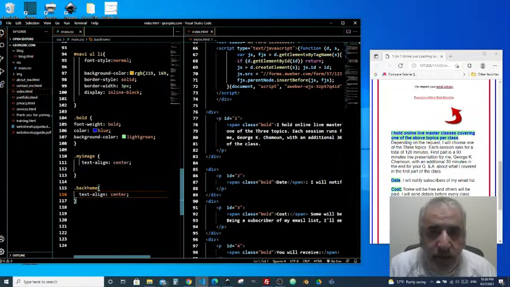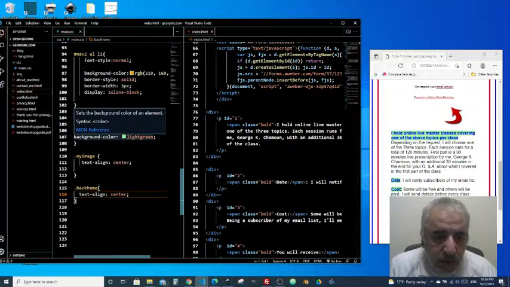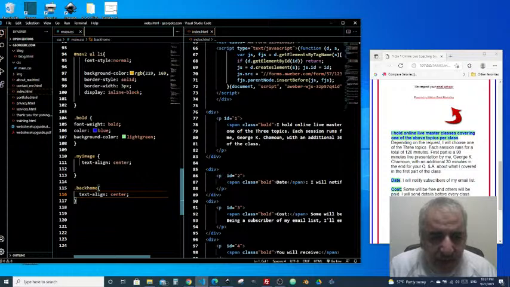The font-weight bold with a semicolon will make the text bold. And then I use background-color, colon, light green, this is the color light green, and that's what gave it this color, semicolon, and then you close the braces. So this is basically how you style part of the text in a paragraph.